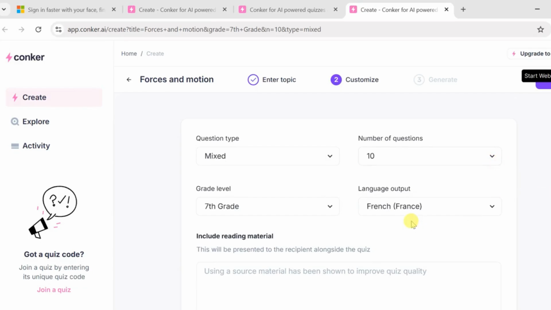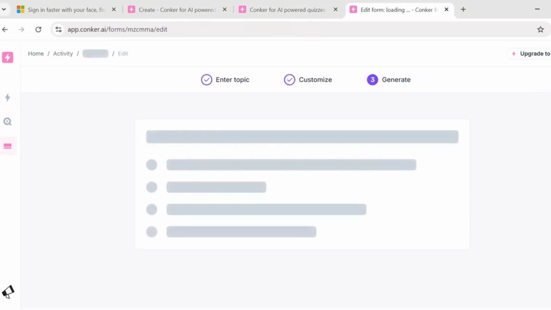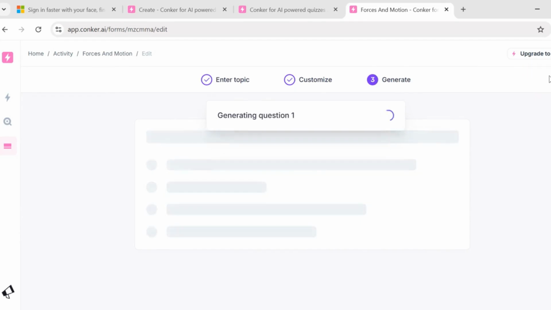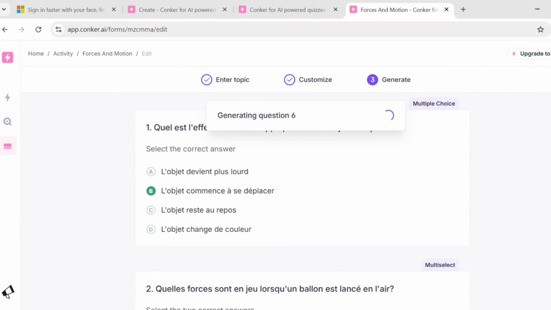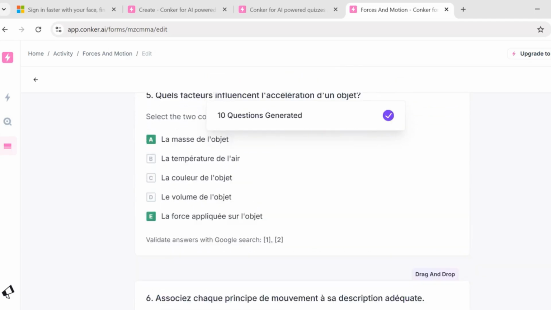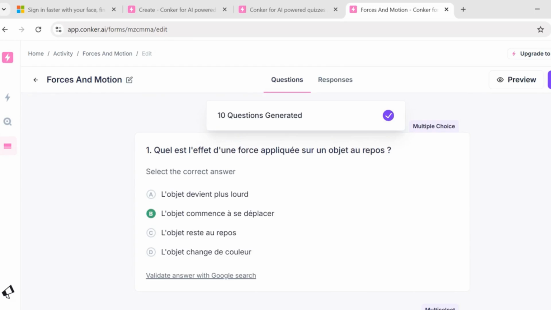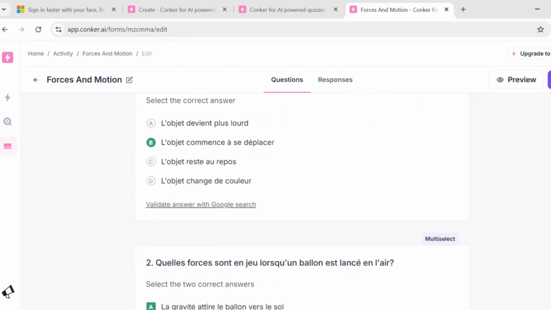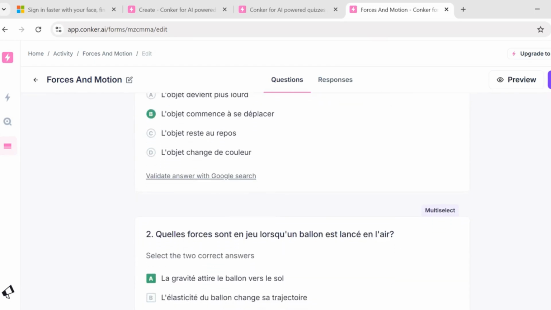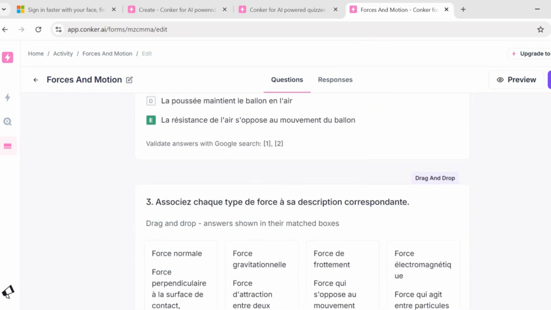4 times. So I entered the topic and I customized it, and then I asked it to create the questions that I want. So once I'm ready, then I ask the program to generate. You click on generate here on the upper right corner of the screen of Conker.ai, and it will generate questions. So here I chose French as a language. I had 10 questions generated with the correct option and with the validation of the answer from Google search.